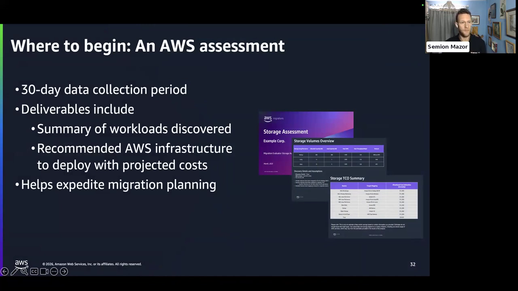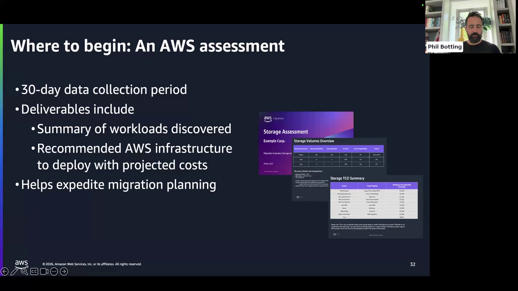Phil, would you like to explain what an AWS assessment is? Sure. So with a storage assessment, we essentially help you run DII, which is a NetApp tool. This will give you a 30-day trial license to run the collection. This will then be sent to our collector. We will analyze that data and then give you some sizing information. So this will size at the individual volume level.